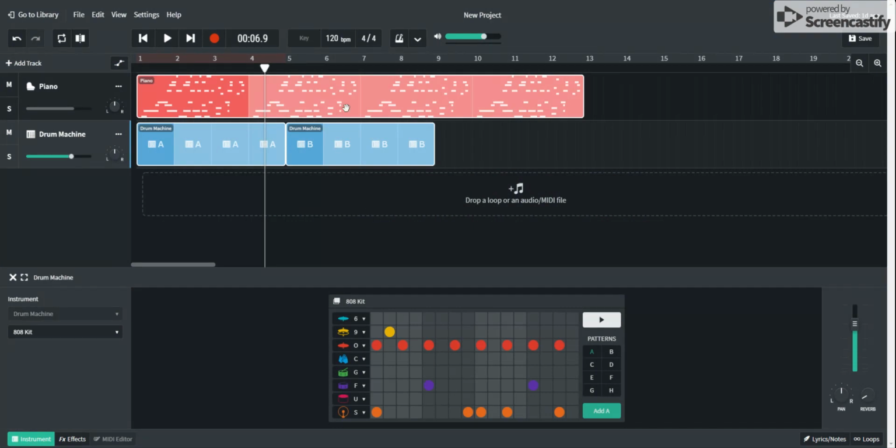Now, what's really cool is that this drum machine and the MIDI that you just quantized, that you put into time, are going to have the exact same tempo. Let's go ahead and listen real quick.